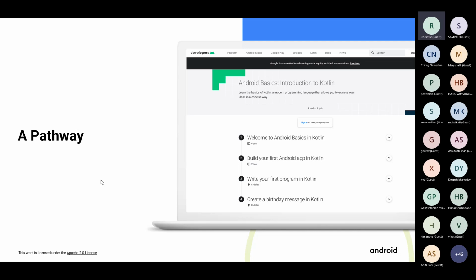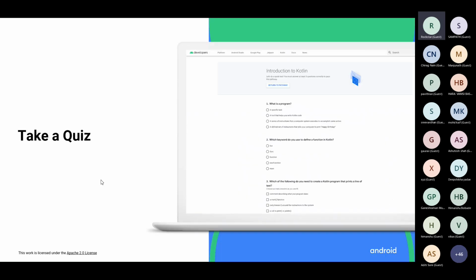In this first pathway, you can see there are 4 activities. All these activities are meant to help you reach the specific learning objective of the pathway. And after every pathway, there is a quiz to check your understanding of what you have just learned.